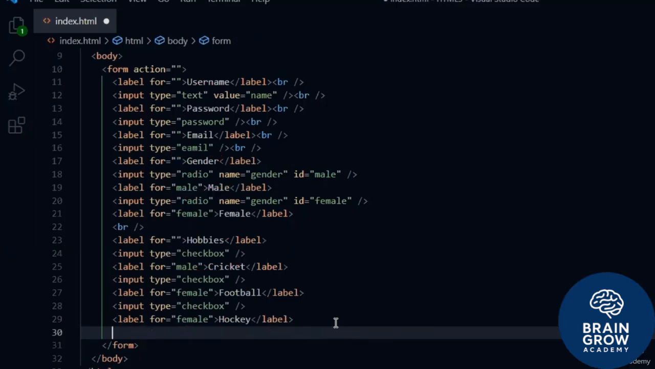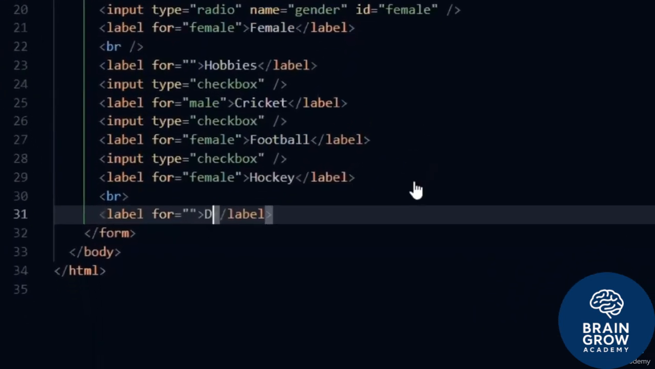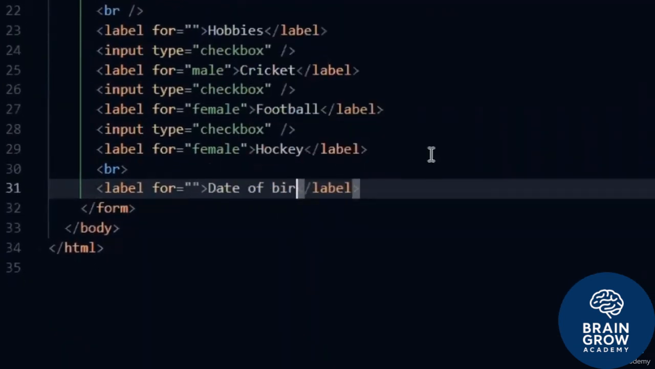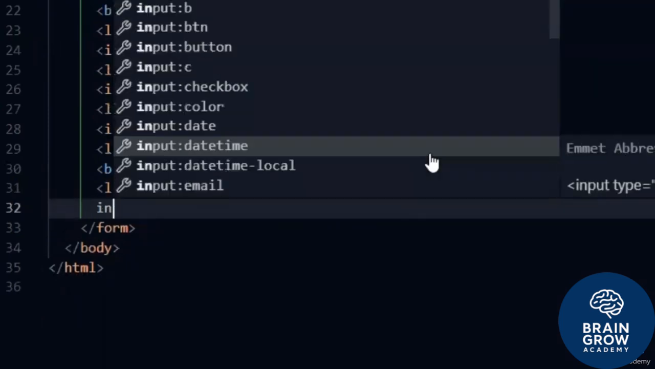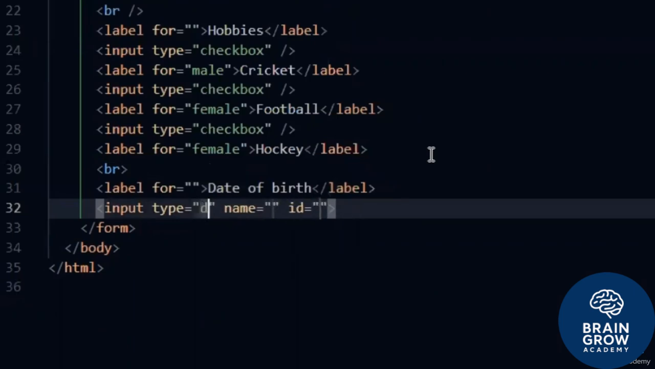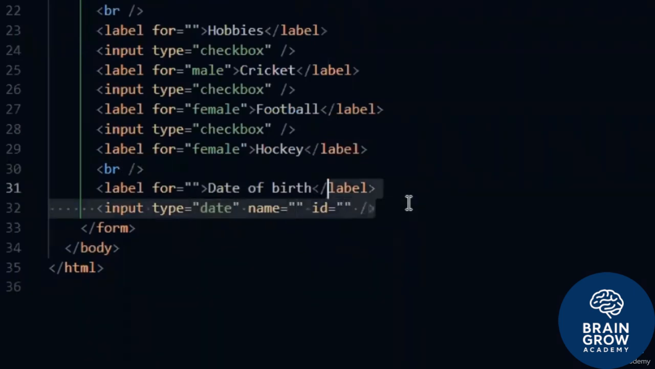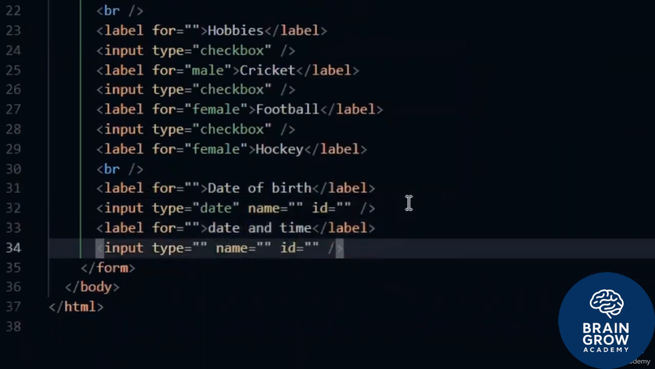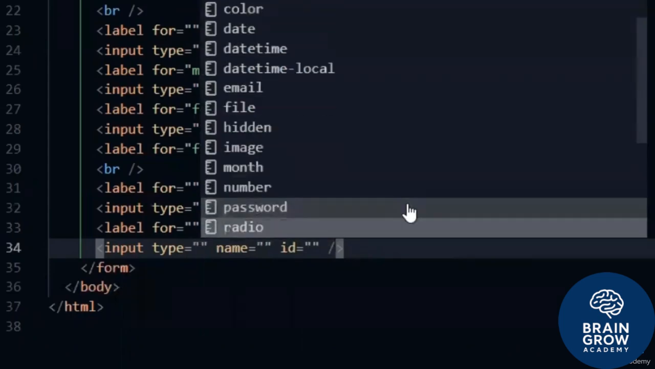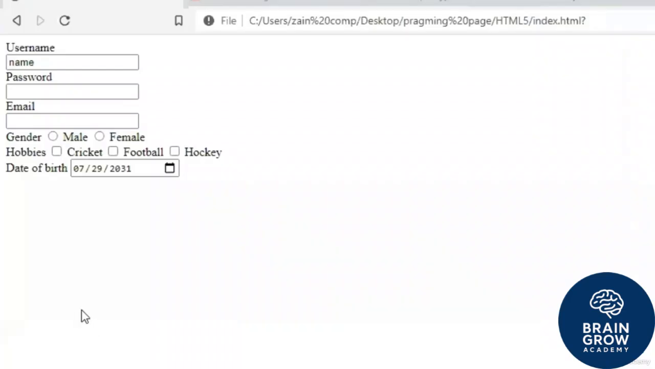Okay, let me add a field for the date of birth. I'll use those inputs through which we can add the date of birth. First, I'll use the break tag here and then a label tag in the next line to write date of birth. Now, I'll use an input tag with a type attribute equal to date. Next, I do the same for date and time, and I save the file by pressing Ctrl S. Then I go to my browser and see the result. And here you can see the date of birth option in the browser. I can enter my date of birth in this field.